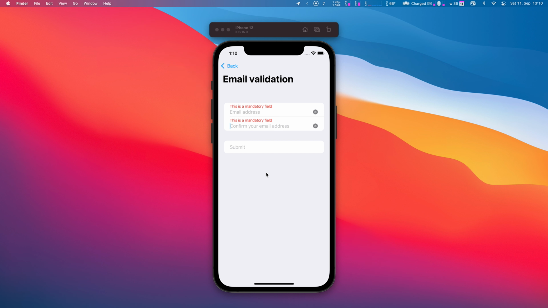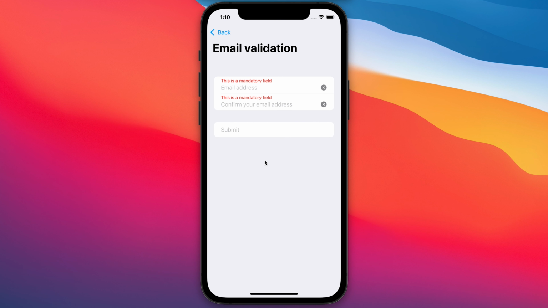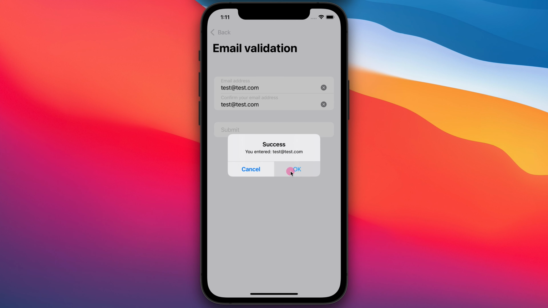So this app has a simple input form for validating email addresses, and you've probably seen this 1,000 times before. The user needs to provide their email address and then confirm it. So the form is only valid if the user enters a valid email address in both fields, and both fields need to match up. Let me show you. And as you can see, the validation state of the form changes as I type, and the error messages guide the user to enter valid data. And the submit button will only become active if the form is valid.